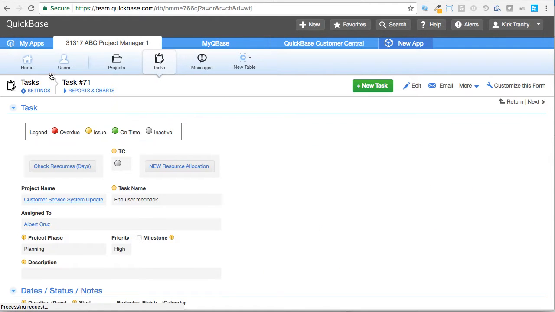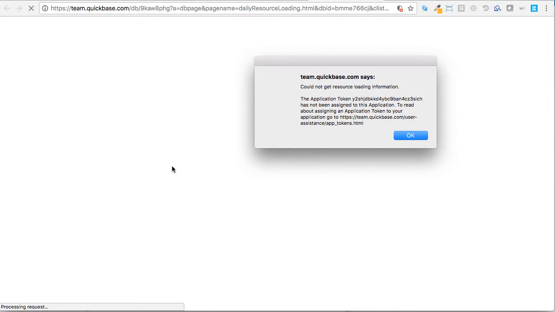It looks like it worked. There was that extra information. Let's click on Resource Allocation. Could not get Resource App Token. Why is that? Has not been assigned to this app. Let's go take a look.